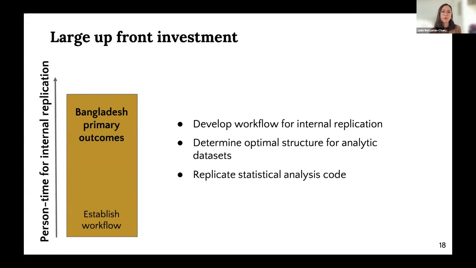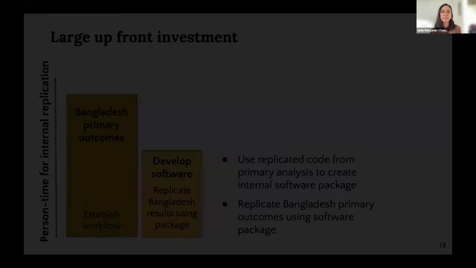We started off with one country and primary outcomes, just the core sets of hypotheses. We did this in Bangladesh to establish our workflow. We did a complete internal replication with two independent analysts. We developed our optimal structure for our analytic data sets, and we replicated everything. That took quite a bit of time, I would say more around double the person time it would have taken if we had not replicated.